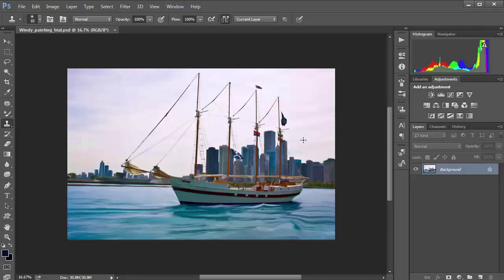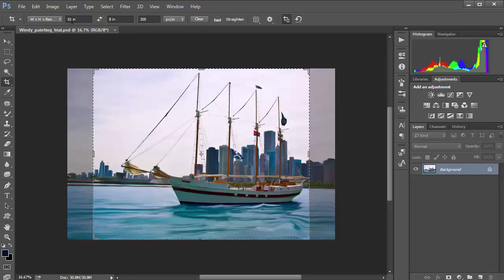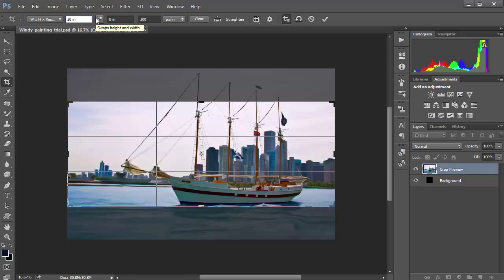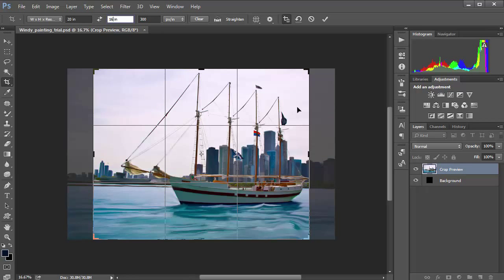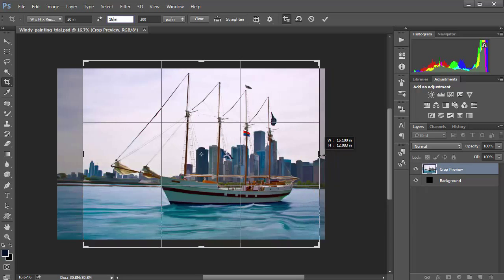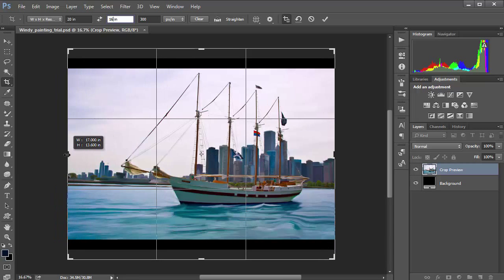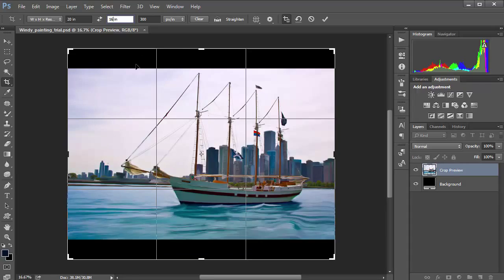Obviously, we need to size this. So I want to make this, for her, she wants a 16 by 20. So let's turn on the crop tool, and first thing to do is the width on this needs to be 20 inches. So make that 20, and then I'm going to make this a 16. And it does need to be 300 pixels. So you see where we're falling short here. If I drag that out to fill that area, I've got an area at the top and the bottom that's going to be black.